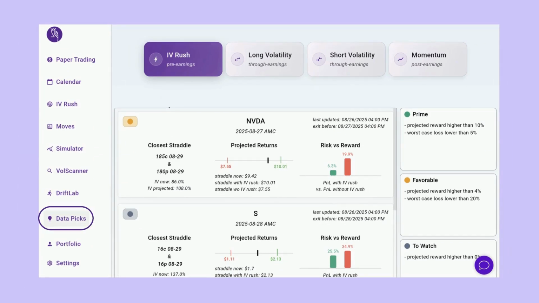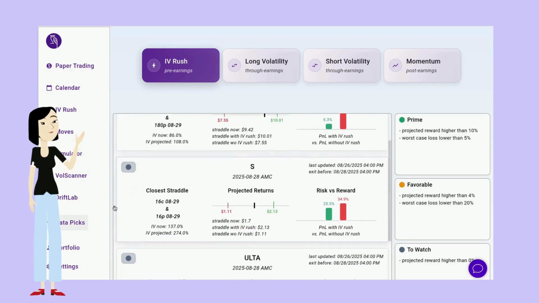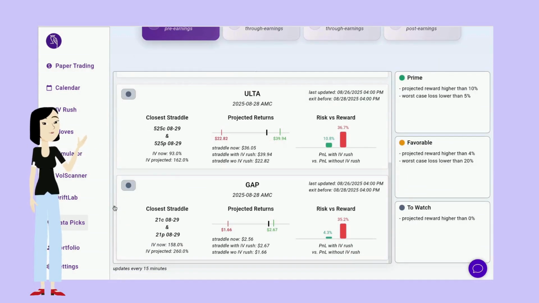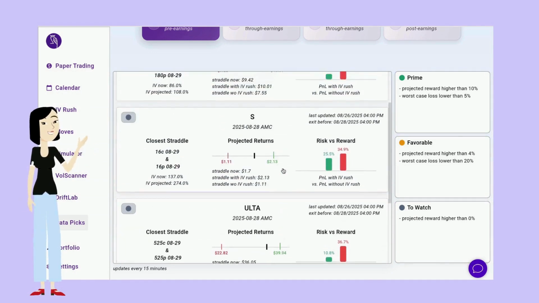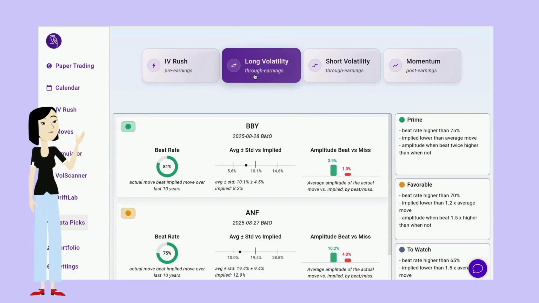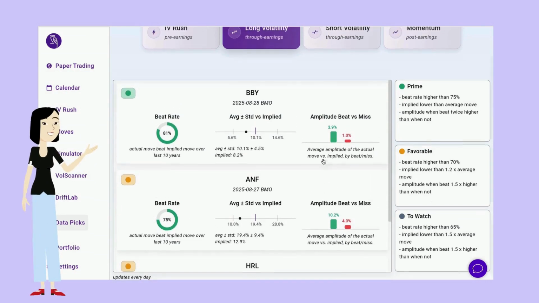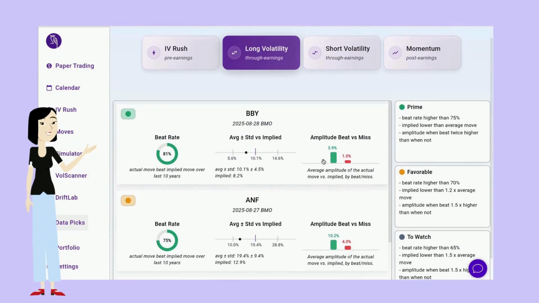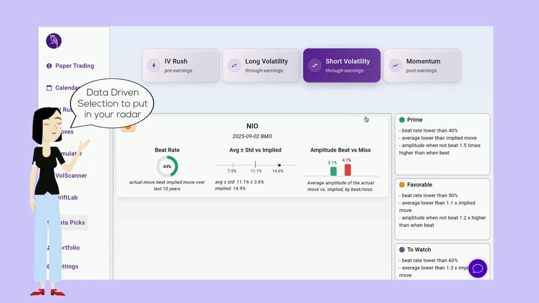Make sure to also check the DataPicks screen. This feature highlights the best candidates for each earnings strategy using data-driven criteria and organizes them into 3 categories: prime, favorable, and to watch. These criteria will make sense in just a moment as we continue the tutorial. Long and short volatility updates daily to take into account the latest market data. While these are not the only tradable opportunities, you can still research freely through the calendar. DataPicks puts the most data-driven setups directly on your radar.